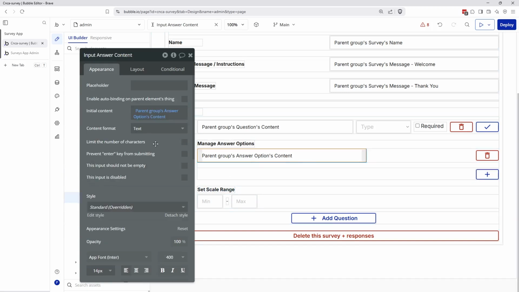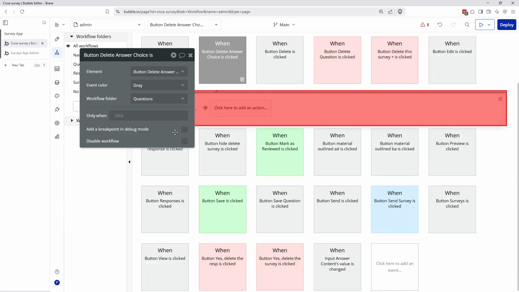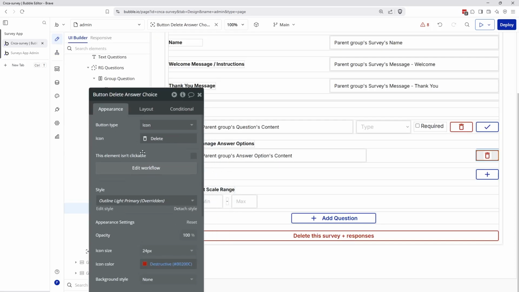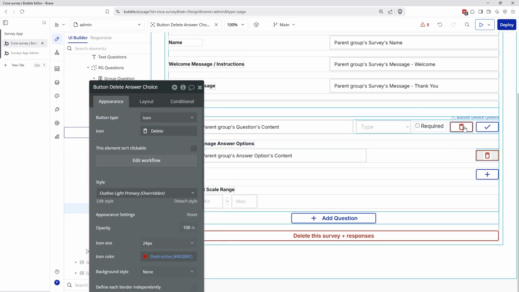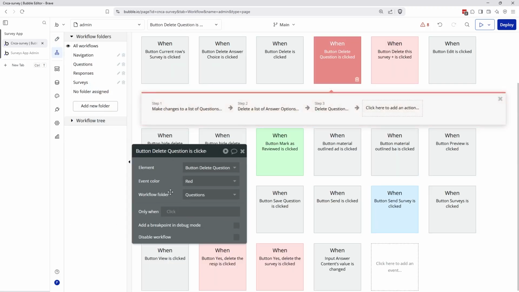The only thing we have here is just an input for them to type in the answer option itself. And then if they change their mind and they want to delete, this is simply going to delete the answer option record. Okay, it's not going to delete the question, just the answer option record. So now if we work back up a little bit here, deleting the question is going to do several things because multiple other records could also exist for this question. So we don't want to have any orphaned items if we delete the question overall.